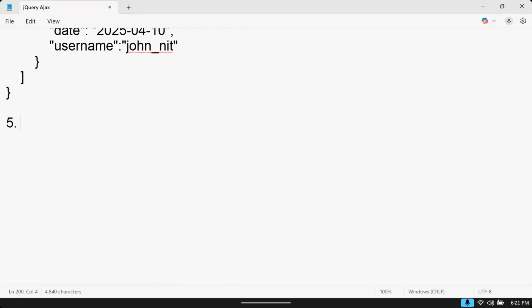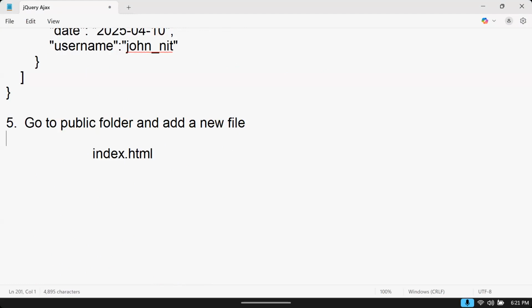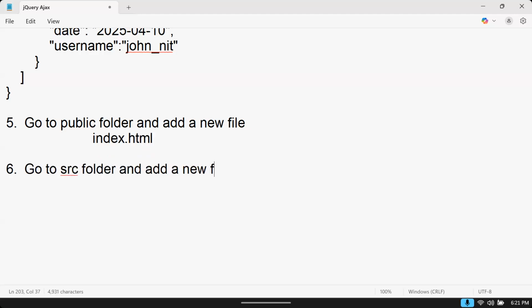required. So go to the public folder and add a new file, that is index.html, and go to the src folder and add a new file, that is index.js. The logic for index.html comes from index.js. We will maintain the files separately.